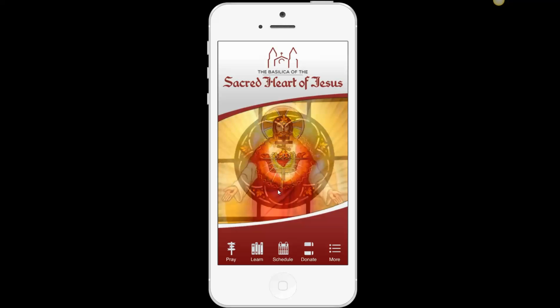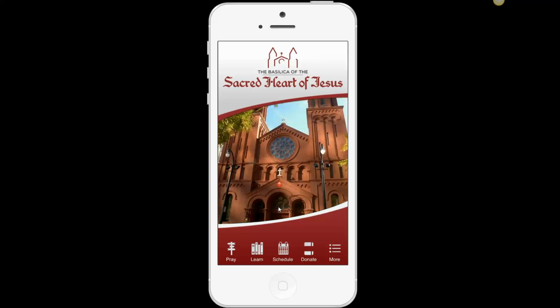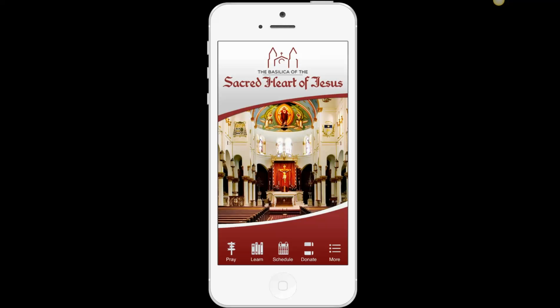Welcome to a tour of the Basilica of the Sacred Heart of Jesus mobile app. You can see on the home page that we have a 5-image slideshow that fades through. Let's go ahead and take a look at some of the pages.